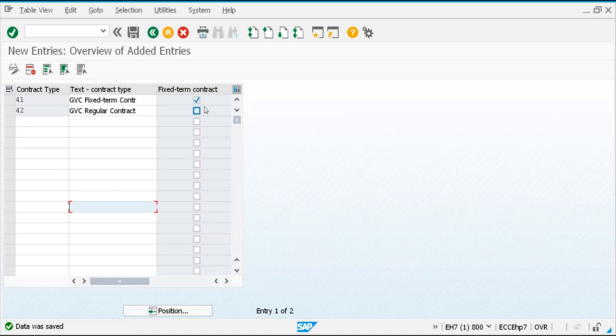When I tick this checkbox, it means it specifies a definite start and end period. If I don't check it, there is no definite end for the contract. I can simply type regular, or GVC regular, it doesn't matter. Why am I not ticking? If it's regular, there need not be a contract end date.